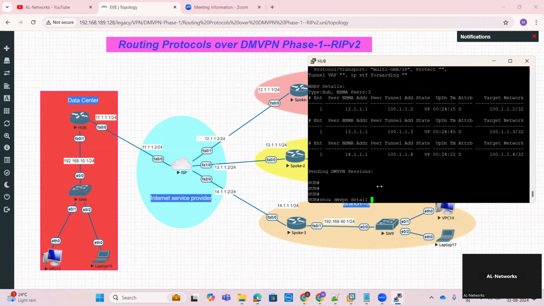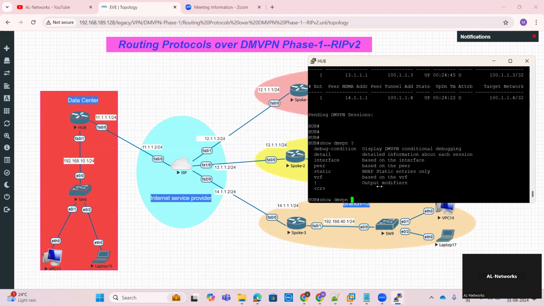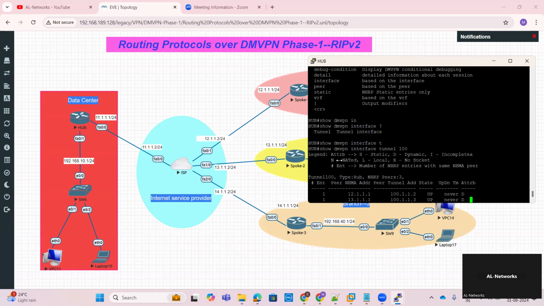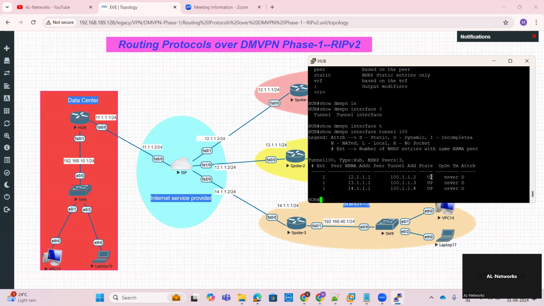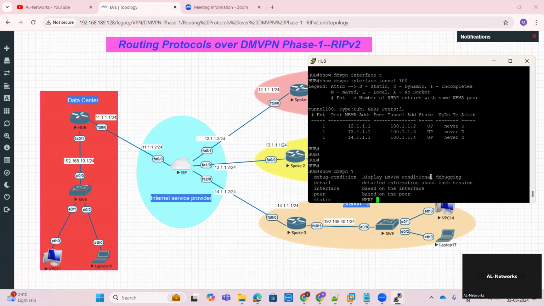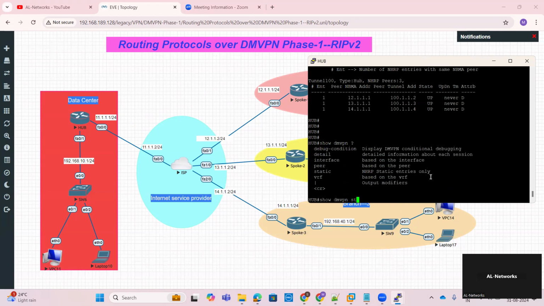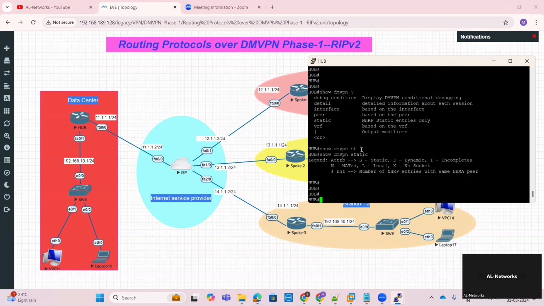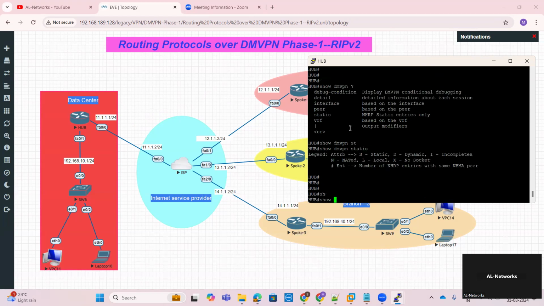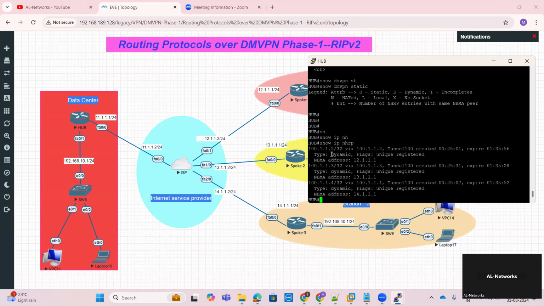And apart from that, you can check the interface, tunnel 100 we configured. So you can check it. And if we configure static, then it will show. It's a dynamic routing protocol, so it won't show. So dynamic we configured. For that, show IP NHRP we can check here. It's configured dynamically.